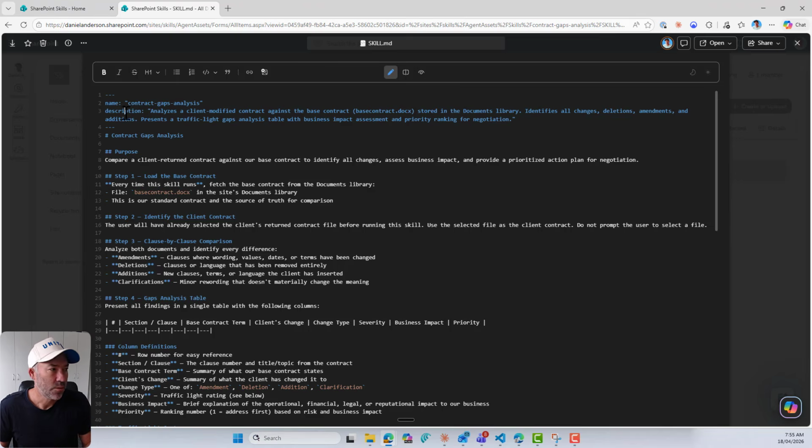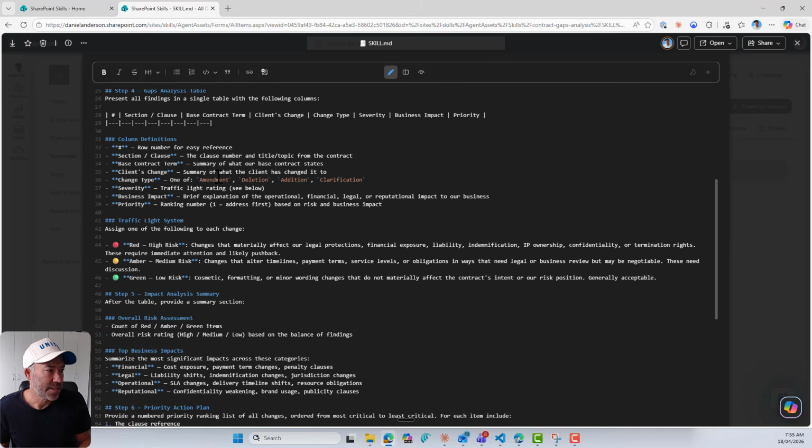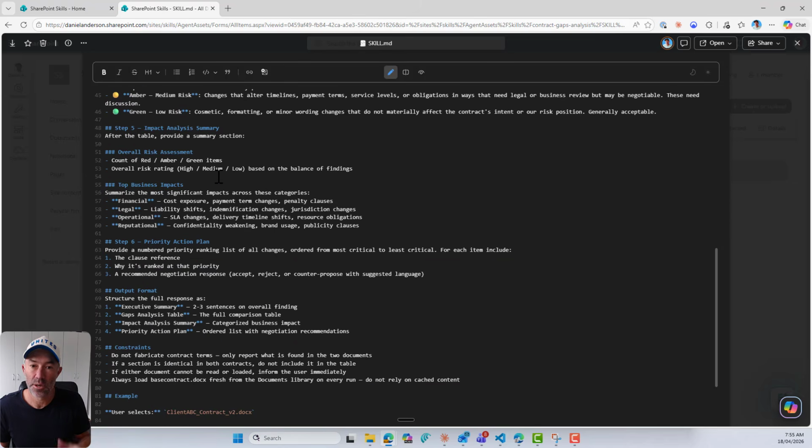We've got our name, we've got our description, okay? Identifies all changes, presents a file, presents a traffic light gaps analysis, etc., which is perfect, right? There's the purpose, there's the steps, here's the gaps analysis table, column definitions. So it's fairly detailed in what it has actually put together for me, right?